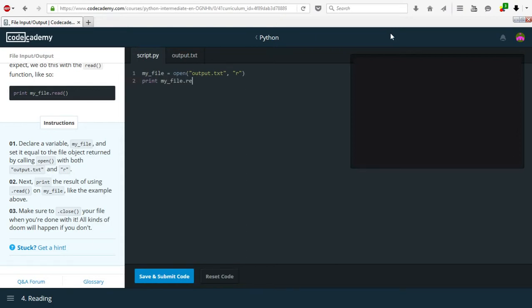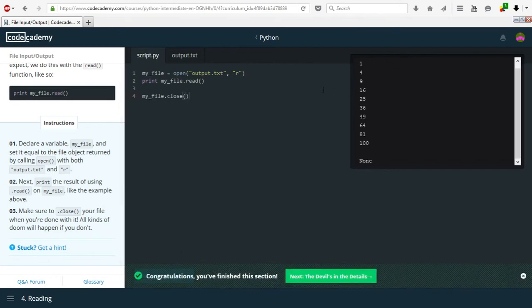Okay, let's do that. Make sure to close the file when you are done. All kinds of doom will happen if you don't. I kind of want to try it, but I won't. I think that it kind of bugs out. I don't know what actually happens in Codecademy, but in your own Python, it doesn't allow you to delete the file, so it's kind of like a corrupt file. But I think that you can run the code to do .close, and then you can use the file like a normal file. I'm not sure though. You can try that out yourselves. So let's see. And that was correct.